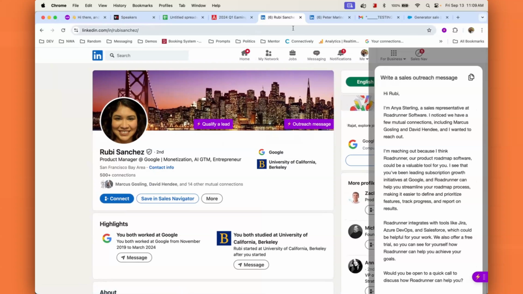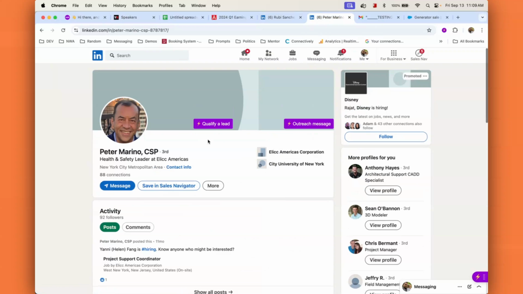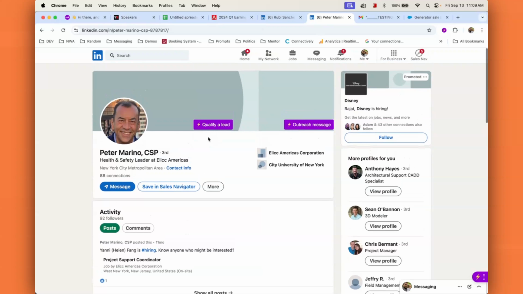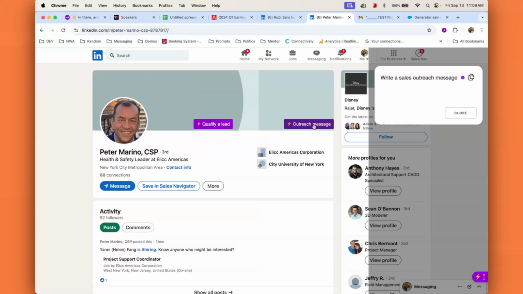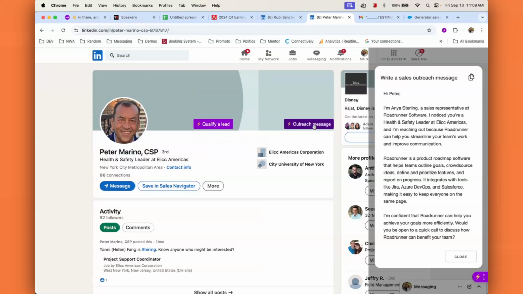And then we can see, so Ruby's a great candidate because she works at a software company with the product roadmap. But here we have a candidate who maybe isn't as qualified for what we're selling. So I click on the qualify a lead button and I get a 1 rating instead of a 9 rating. But it will still generate an outreach message. It just might have a harder time writing one that's actually very appropriate.